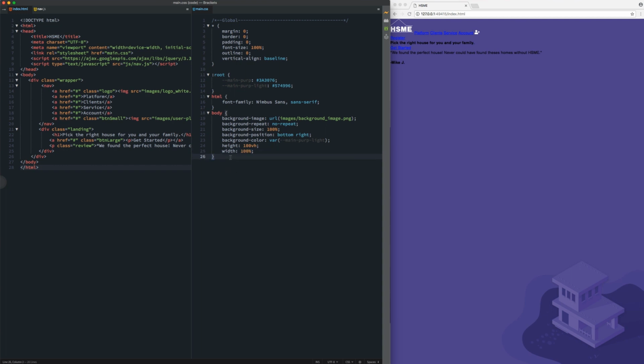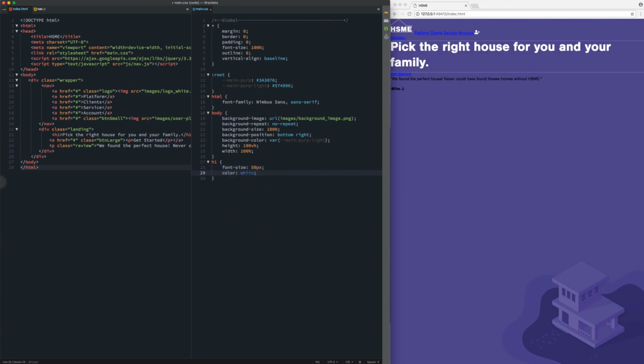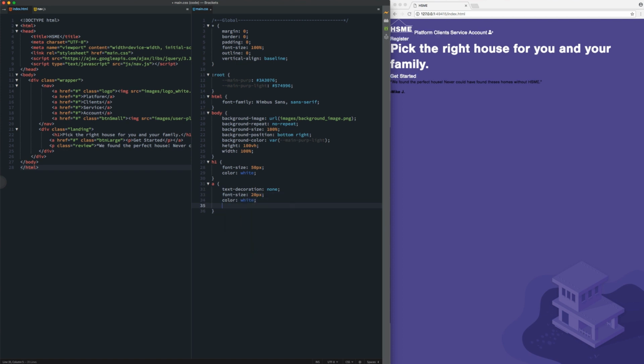Next, we're going to move on to our fonts. First, we're using an H1 tag. So inside of this, I'm going to set the font size to 50 pixels and then the color to white. Then we're using A tags, and I want all the text decorations to be set to none. Also, the font size is going to be 20 pixels. Color of white. And also want to set the font weight to 300.